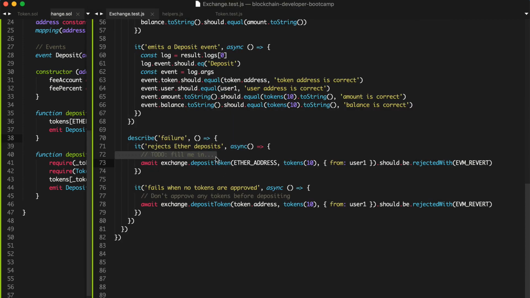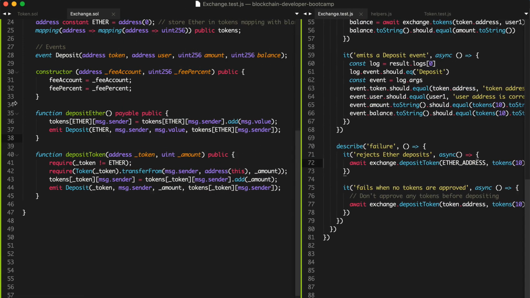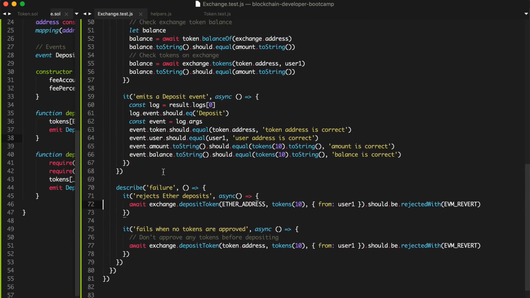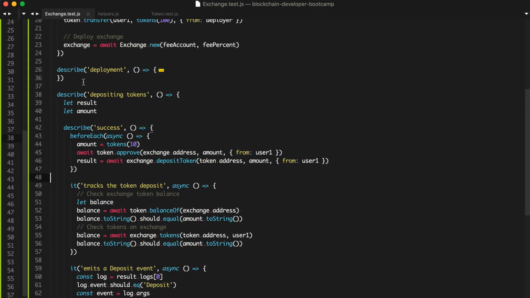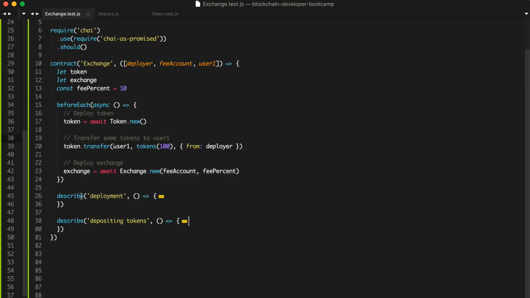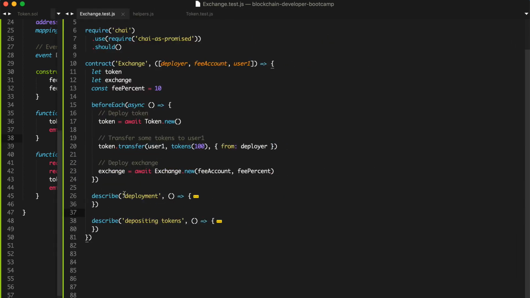Okay, so we've finished our to-do items for the depositToken function. Now let's get back to depositing ether. Let's actually write some tests to ensure that it works the way we expect. So here's depositing tokens. Let's create a new describe function for depositing ether. I'm just going to minimize this, deposit tokens, and keep this in order. So deposit ether, deposit tokens. I know we wrote the tokens first, but let's just keep our tests in the same order as the functions.